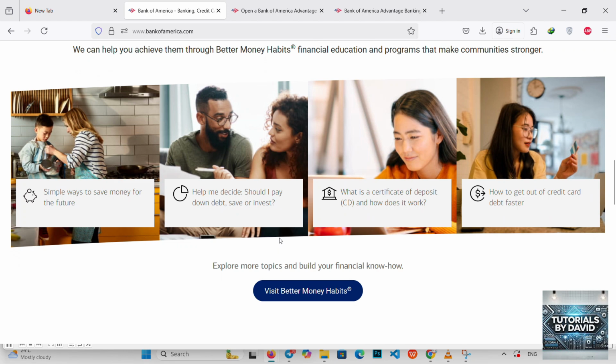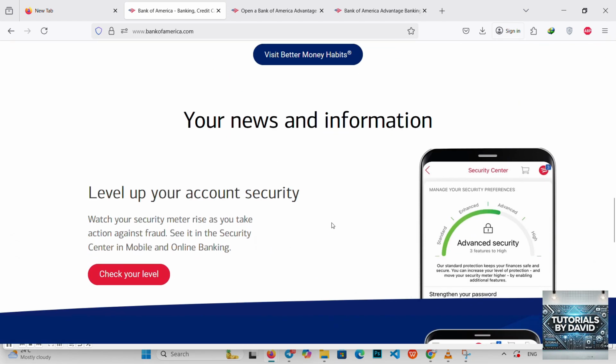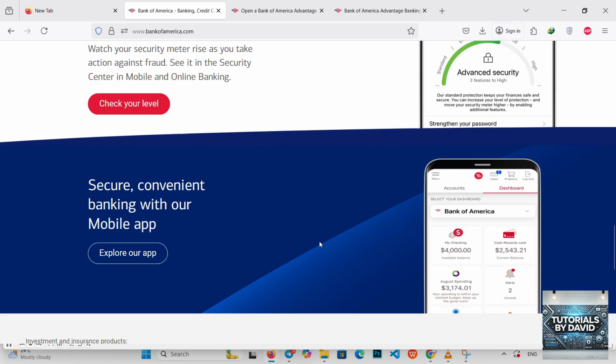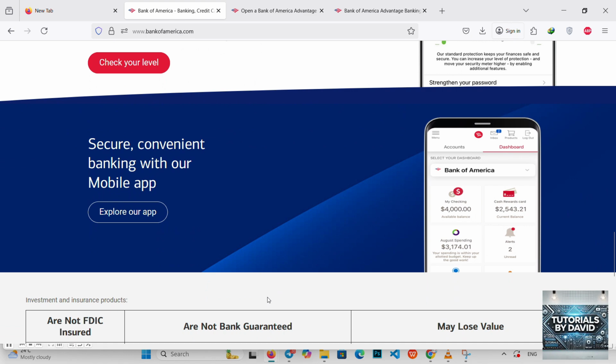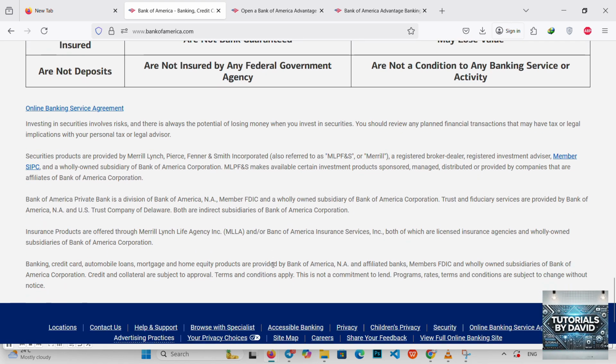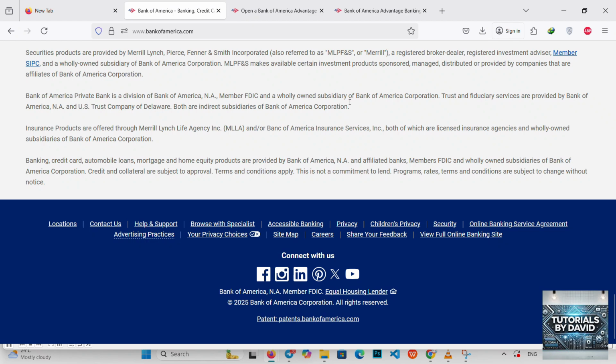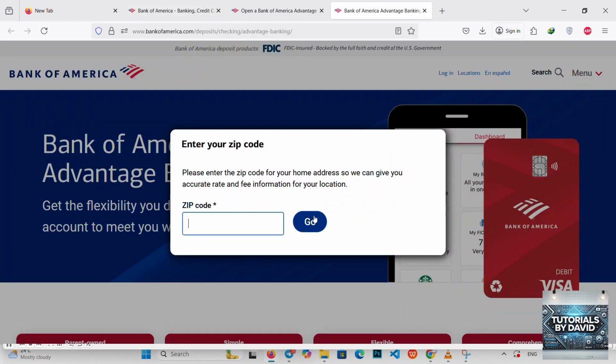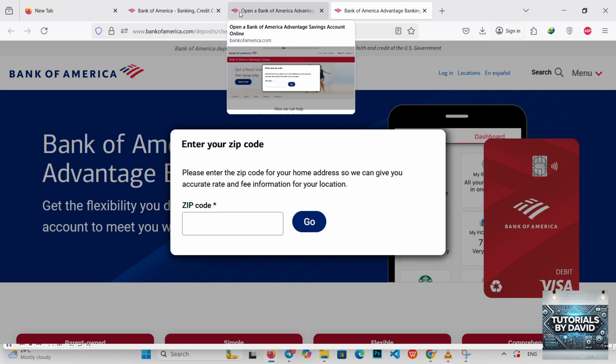Checking, savings, credit card, whichever ones you're interested in. From there, scroll down and you will see a full list of recent transactions. You can use the search or filter option to narrow things down by date, amount, merchant, or type. Super handy if you're hunting for something specific.